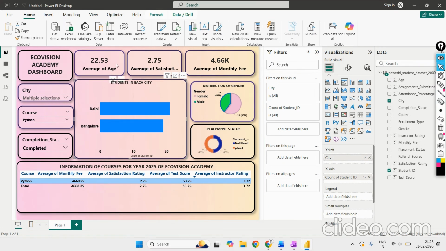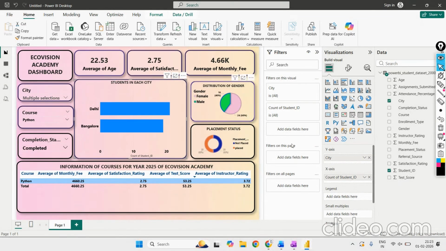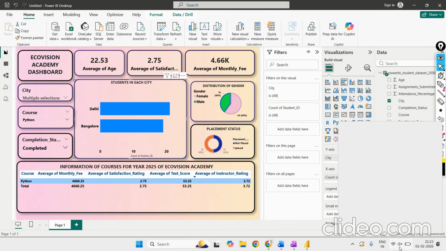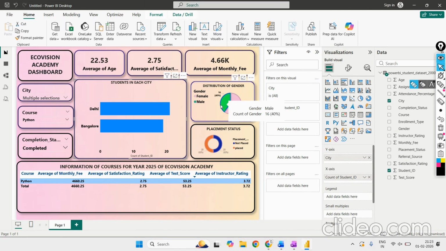So what is this data showing? The students of Ecovision Academy from Delhi and Bangalore who are pursuing the course of Python and who have completed their course, their average age is 22.53, average satisfaction is 2.75, average monthly fee is 4.66k, and the gender distribution is 40% and 60%. 40% is male, 60% is female.